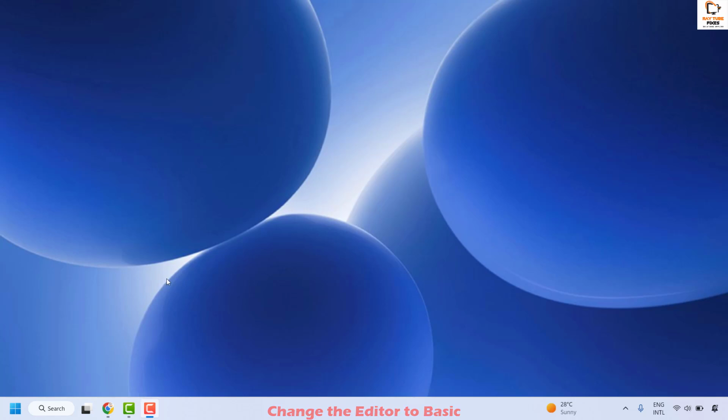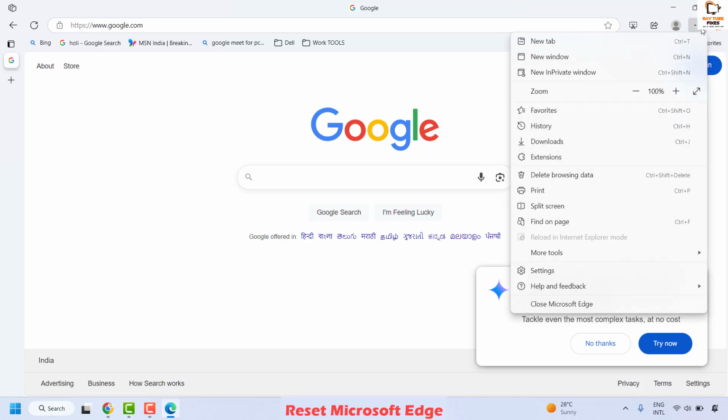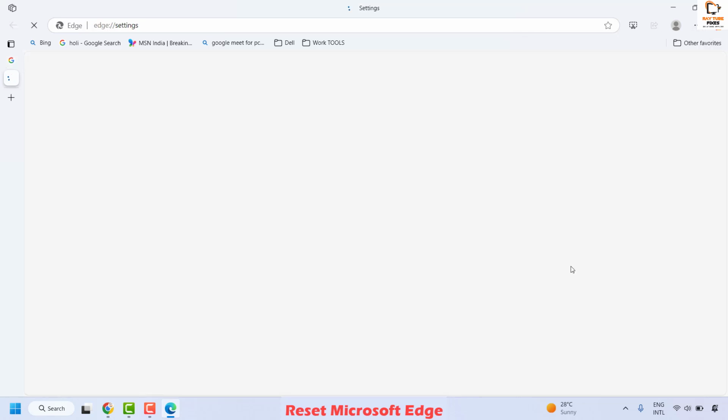If you're still facing a problem in spite of trying this, the next step is to go ahead and reset Microsoft Edge. To do this, open Microsoft Edge, click on the three dotted lines at the top right corner, and then go to the settings window.